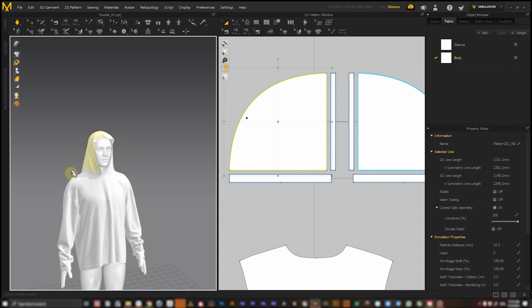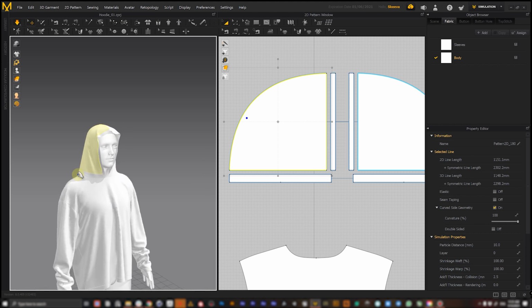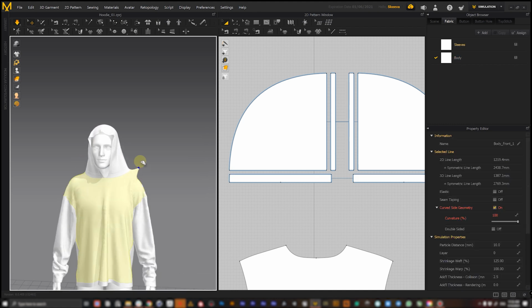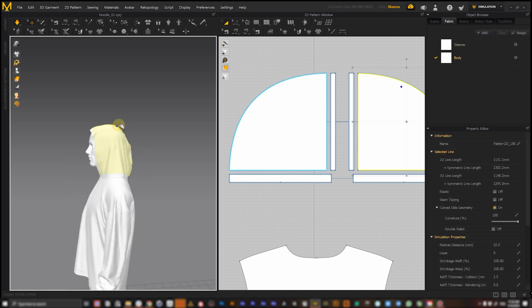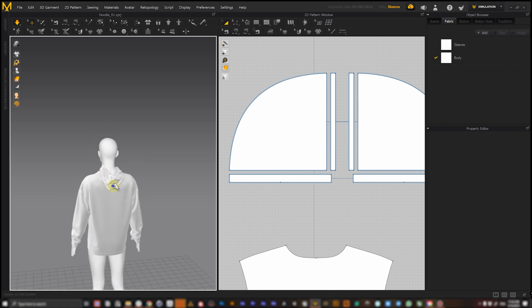hood part with the stylized lines, and we are just making sure that there are no intersections, everything fits great. If you have any issues with your avatar, you can just, while in simulation mode, drag those pieces and adjust them. We also want this hood to be off from his head. Just do it manually by dragging the hood off his head like this.